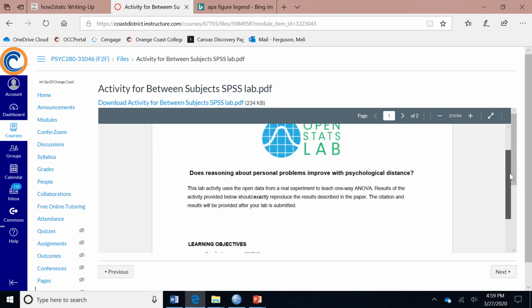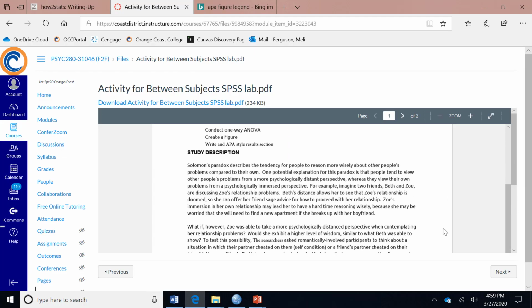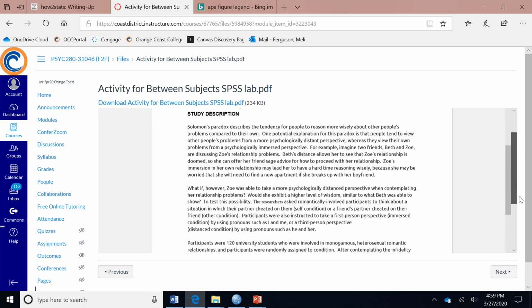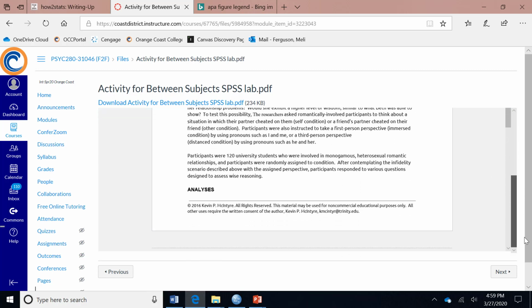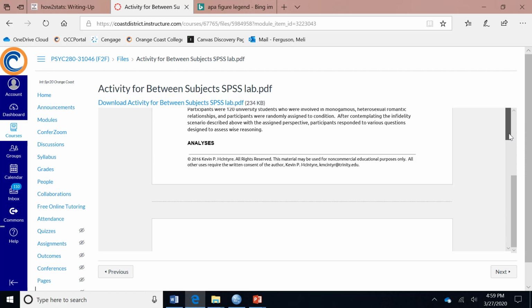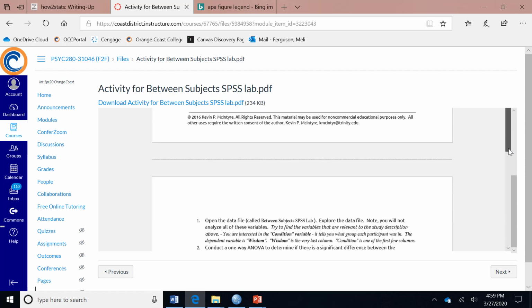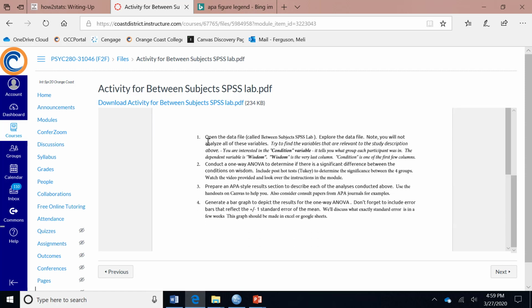Part of the checklist is to go through and read through this. Make sure you read the study description, because the data output won't make any sense unless you have read the description. You can open this up as its own document as well. And here are the instructions. It's going to ask you to open up the data file, and then find the relevant variables. It's going to ask you to conduct a one-way ANOVA with a post-hoc test, and then you're going to prepare APA-style results and generate a bar graph.